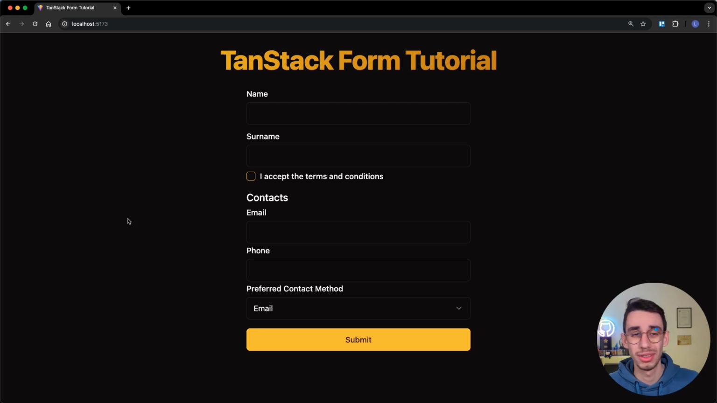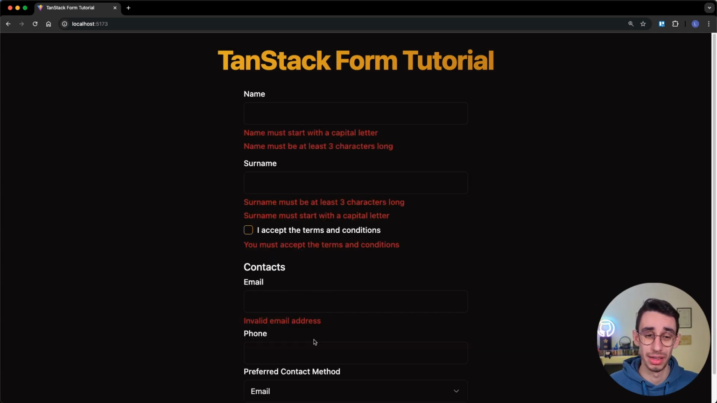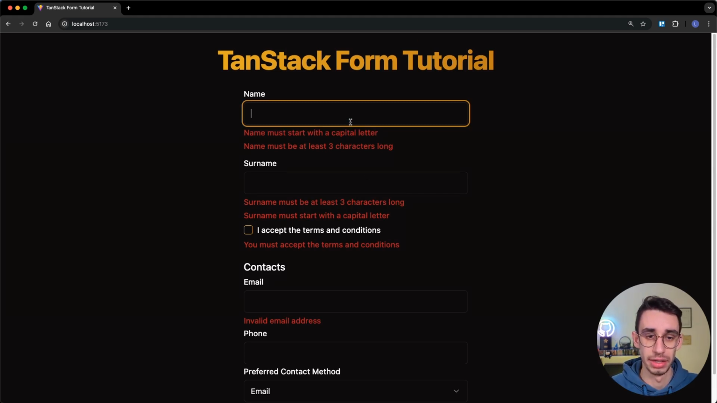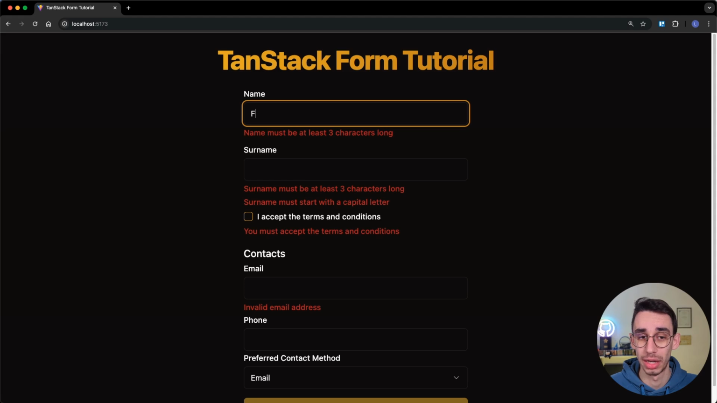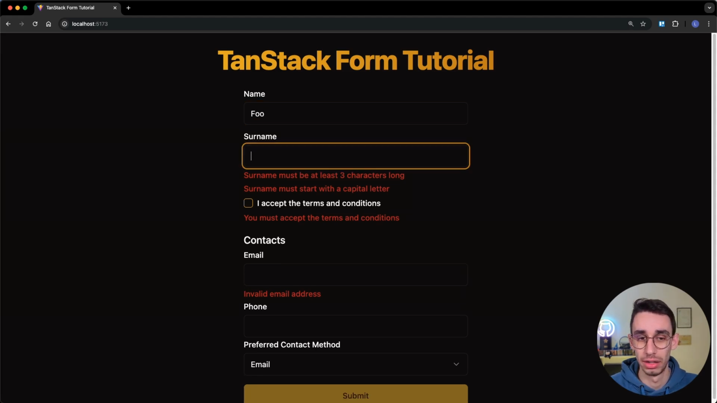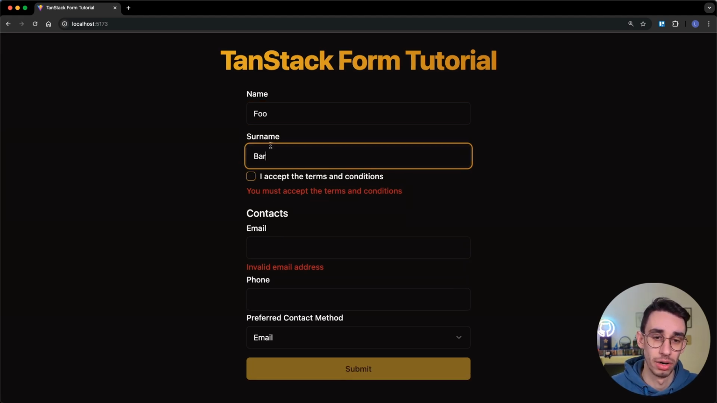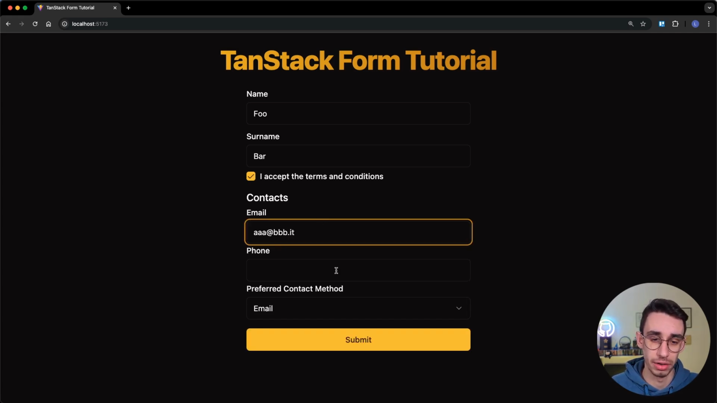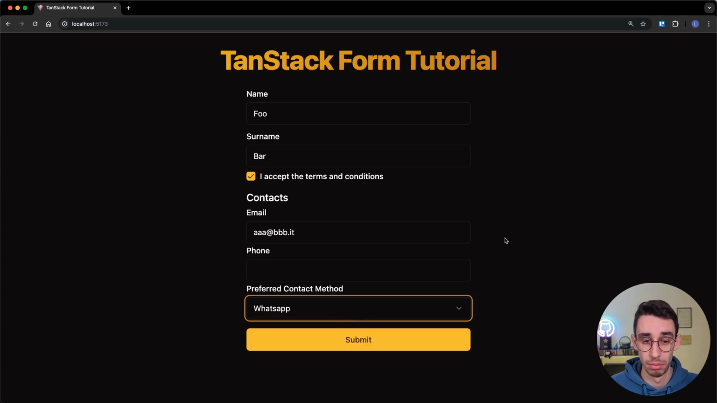And if I go in the browser, that's pretty much it. You can see that the submit button is enabled, this is my full form, and if I click submit now, all the errors are gonna appear. So here I can just make sure that the errors go away. Here I've got two errors that you can see. I can start with capital letters and then make the name longer. Same goes for the surname, accept the terms and conditions, and also add a super valid email here. I can select my preferred contact method.